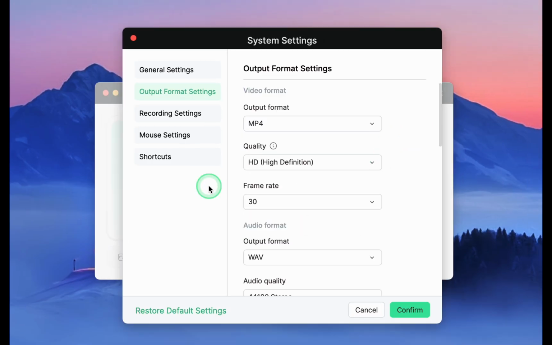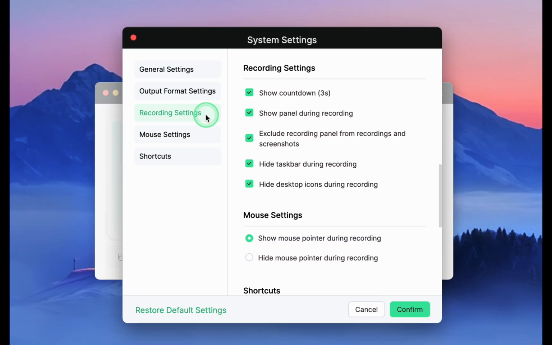Next, click Record Settings. In these settings, I will uncheck Hide Desktop Icons during recording because I sometimes need to show the desktop icons in my tutorials. As for the mouse settings, I'll select Show Mouse Pointer during recording. If you don't want to show it during recording, then select Hide Mouse Pointer.